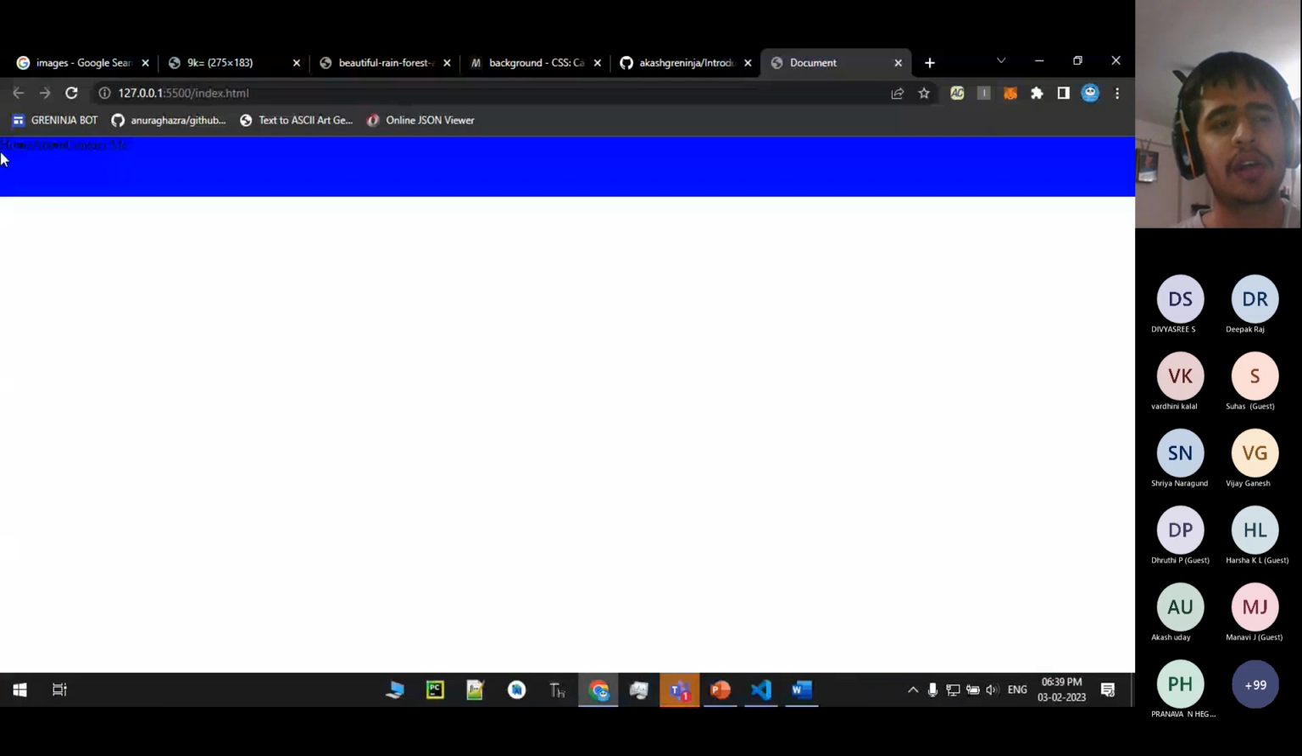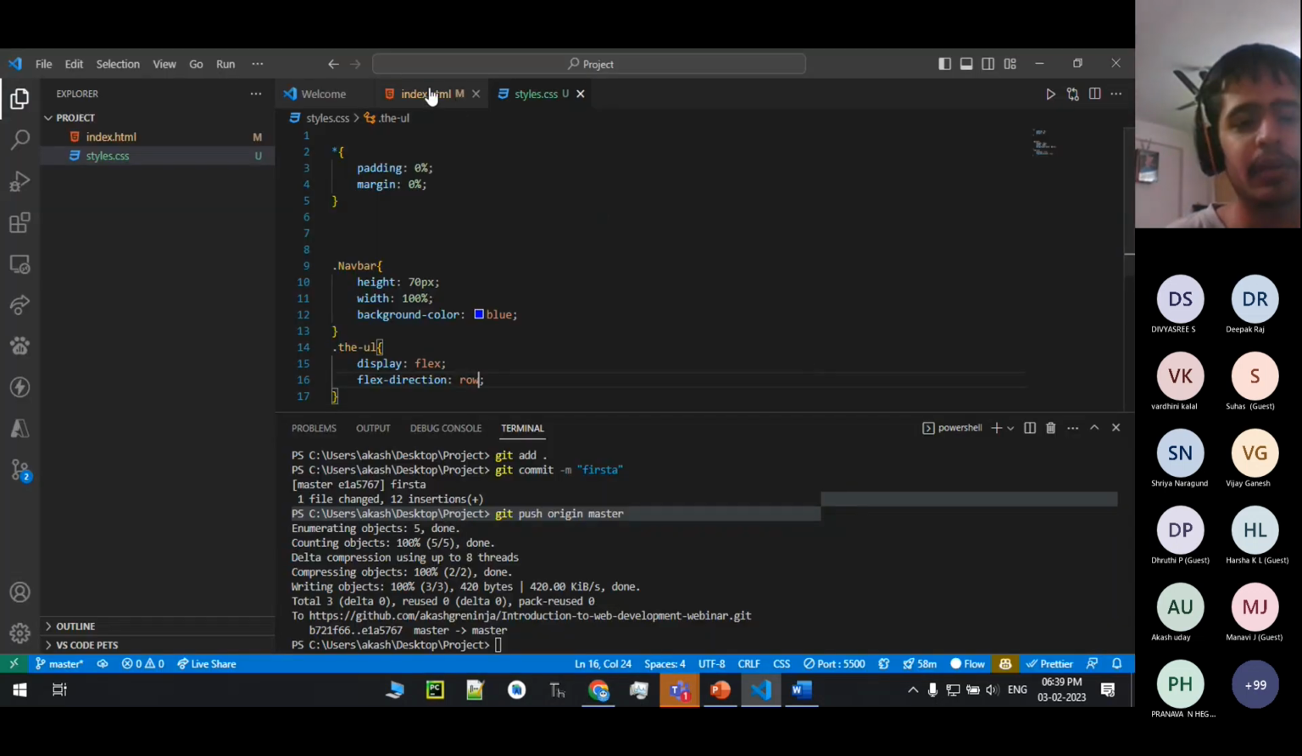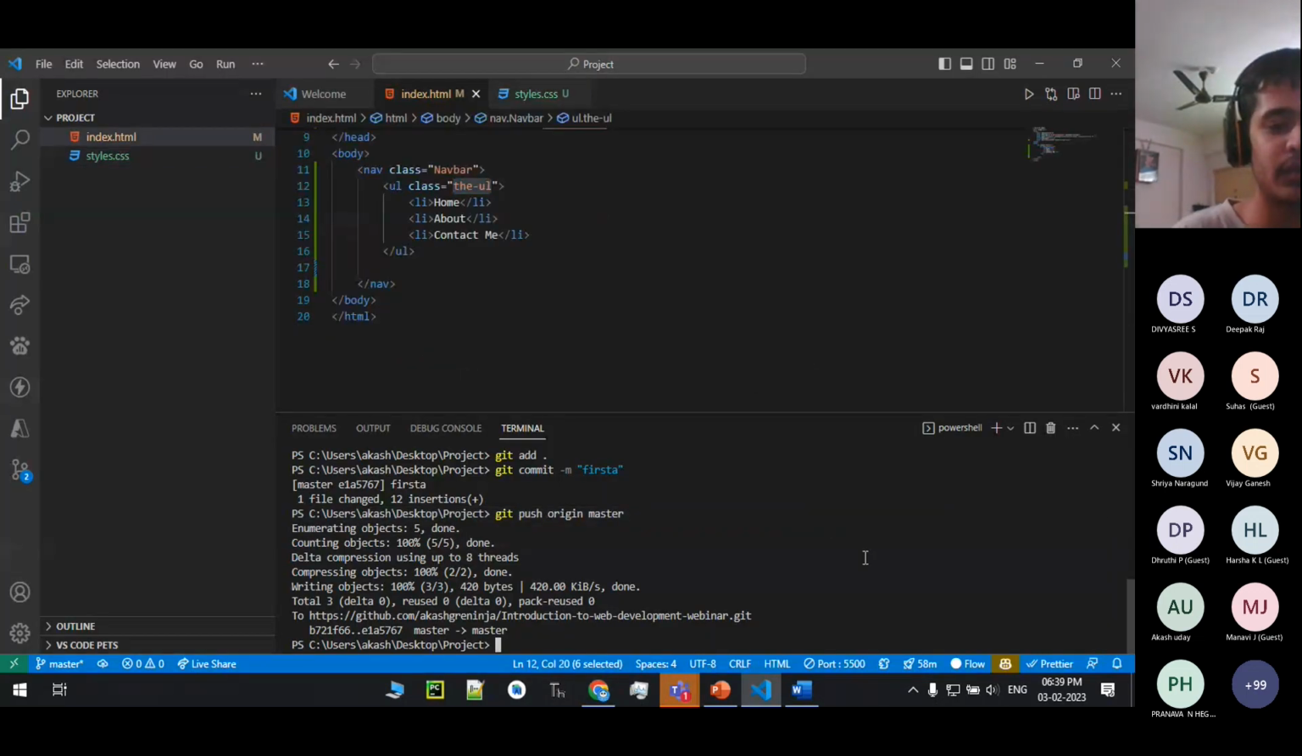Let's check now. As you can see over here, it was a column. Now it has come in a straight line and it's a row. For now, I'll just commit the code. So if you go back to the link which I just posted, you can see the exact code there. If you want, you can refer to that code.